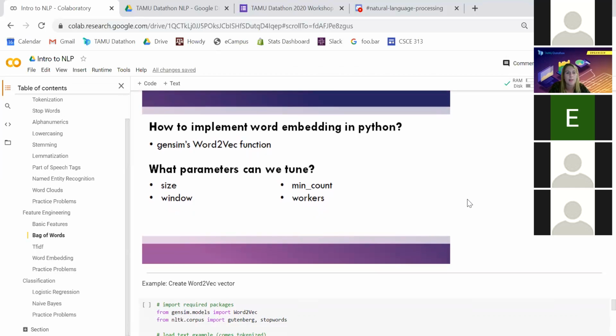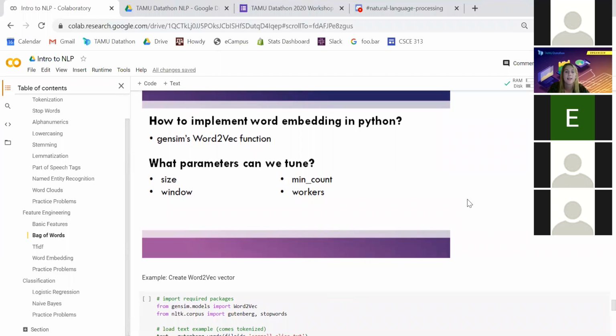With this one, Gensim's word2vec function, there are a couple of different parameters you can tune. Size and workers both relate to how the neural network is formed. Window is a parameter that says how closely related you want two words to be. And min count: if a word is really infrequent, you can nix that from the model. So it's similar to some of the other ones we've seen before.